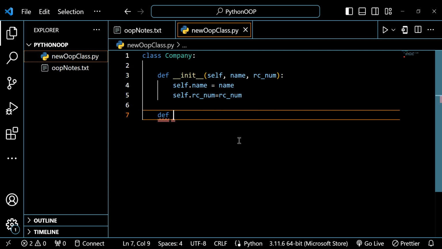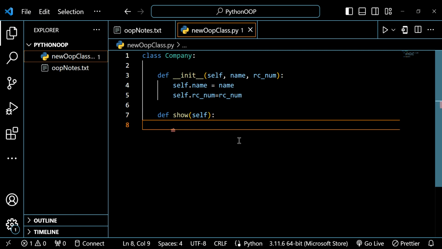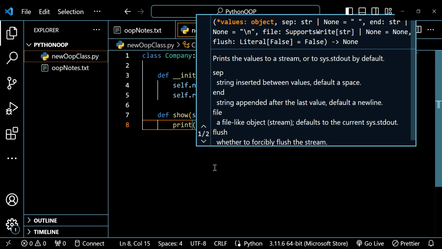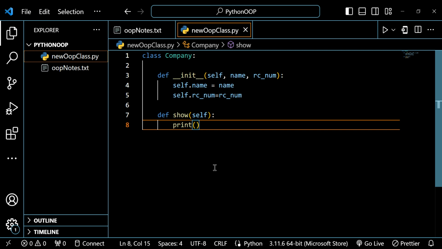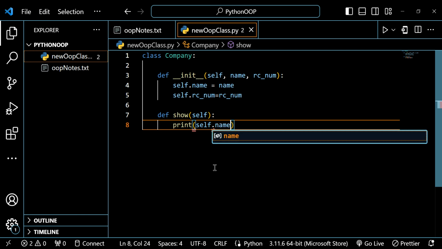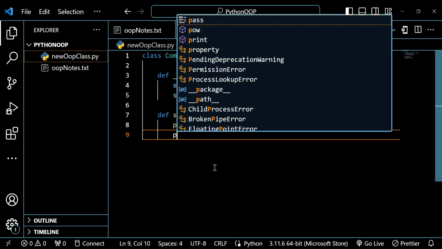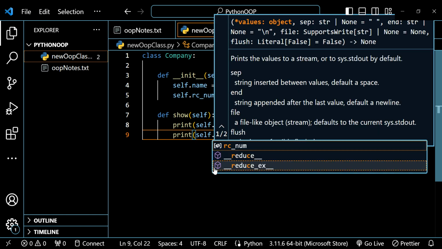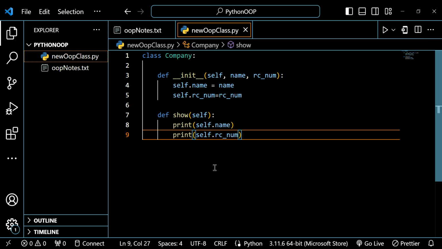So let's say def show. So we need a method to tell us or to display the name and the what, RC number. So let's say def show. So that's going to take a self parameter as well. So let's say show me the name, self.name, and as well show me the RC number. So show me that.